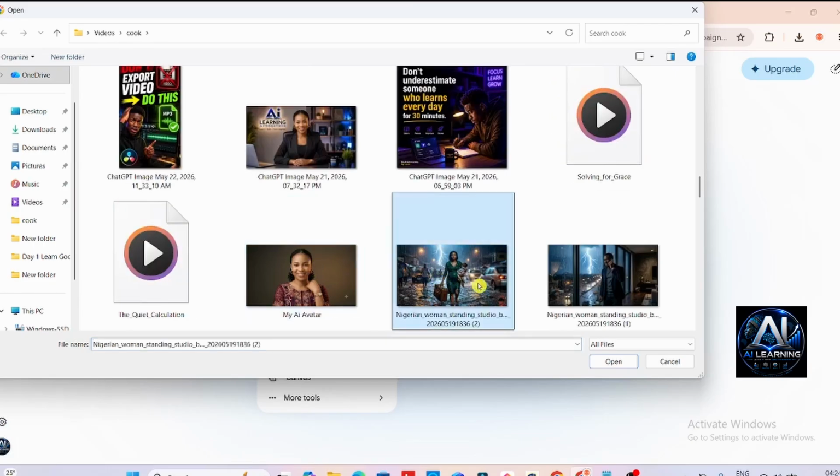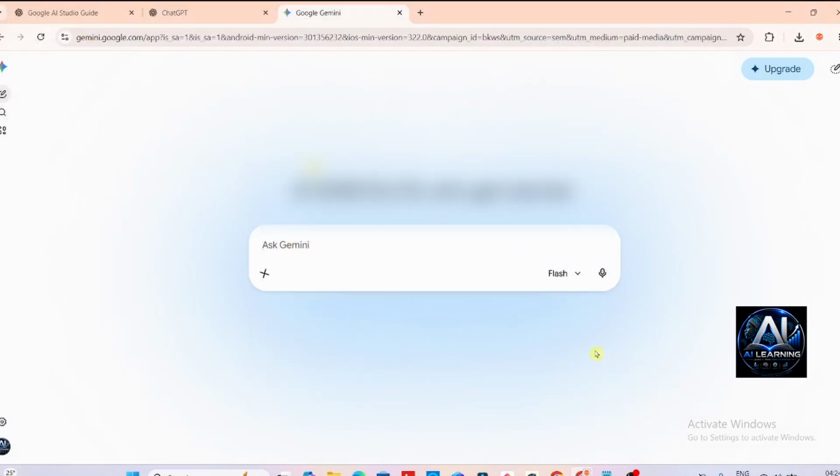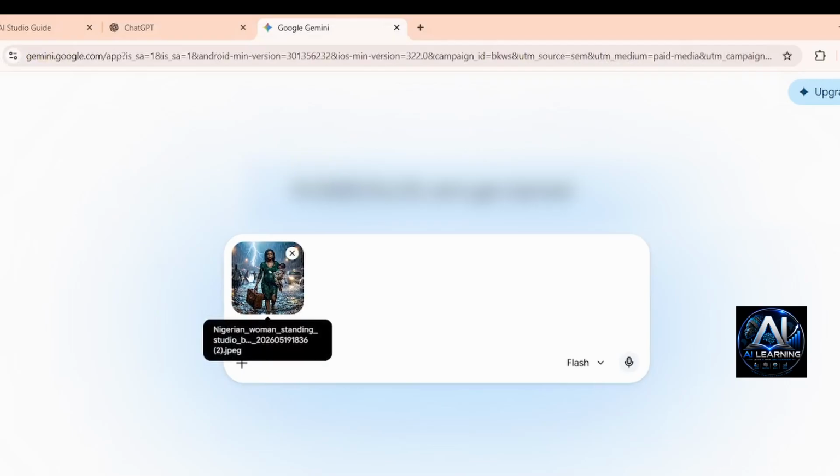Okay, look at this image. This is the image of the woman, right? So this is a wide angle. A wide angle is an angle that shows the things in the background and the subject.